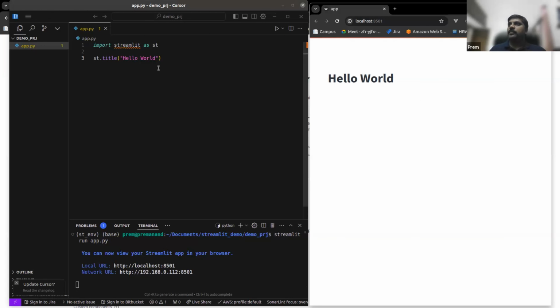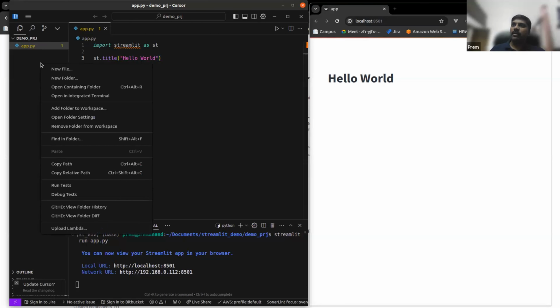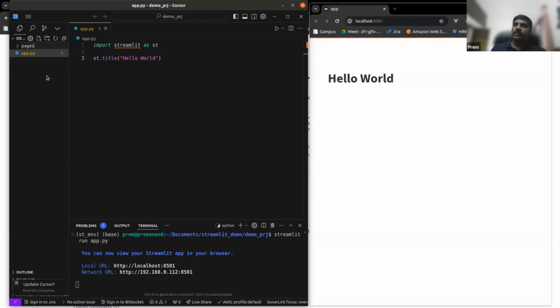Yeah, thank you. So then we will, okay, this is the main app, right? This is the main page. It also allows you to create pages. When I say pages, if you take a web application, there will be multiple pages, right? So you can easily create pages here by just creating a folder called pages, and adding a file there. I'll just add, let's see, one.